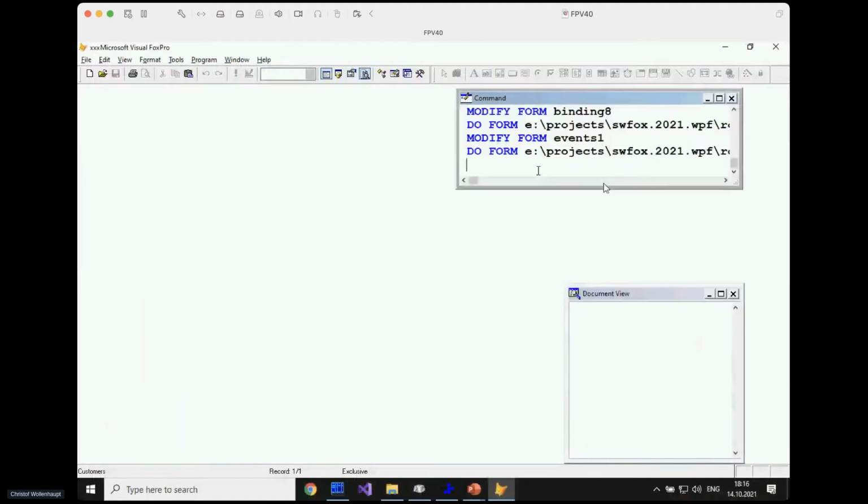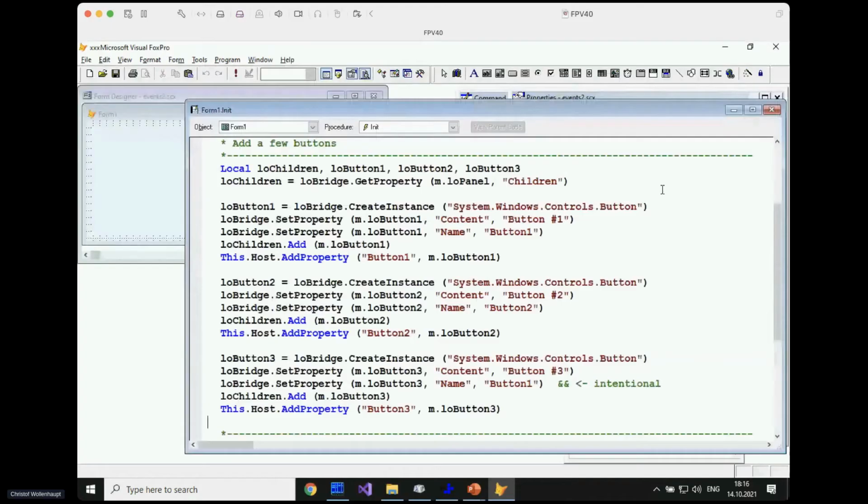But if you don't use a name scope, like we don't use in this case, names don't have to be unique. So we set the name property of the first button to button 1, of the second button to button 2, and of the third button to button 1. And this is intentional. It's not a typo.